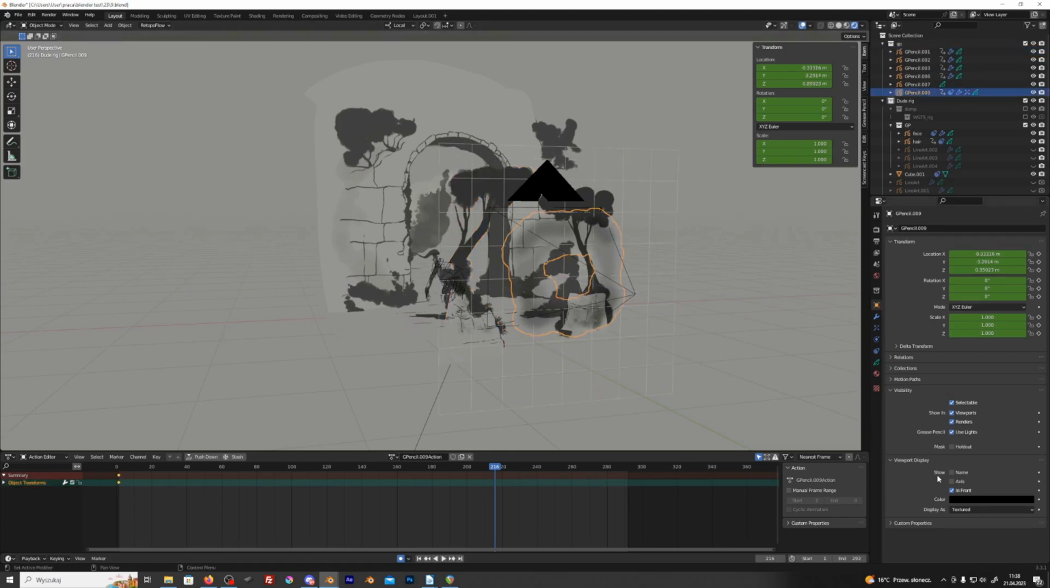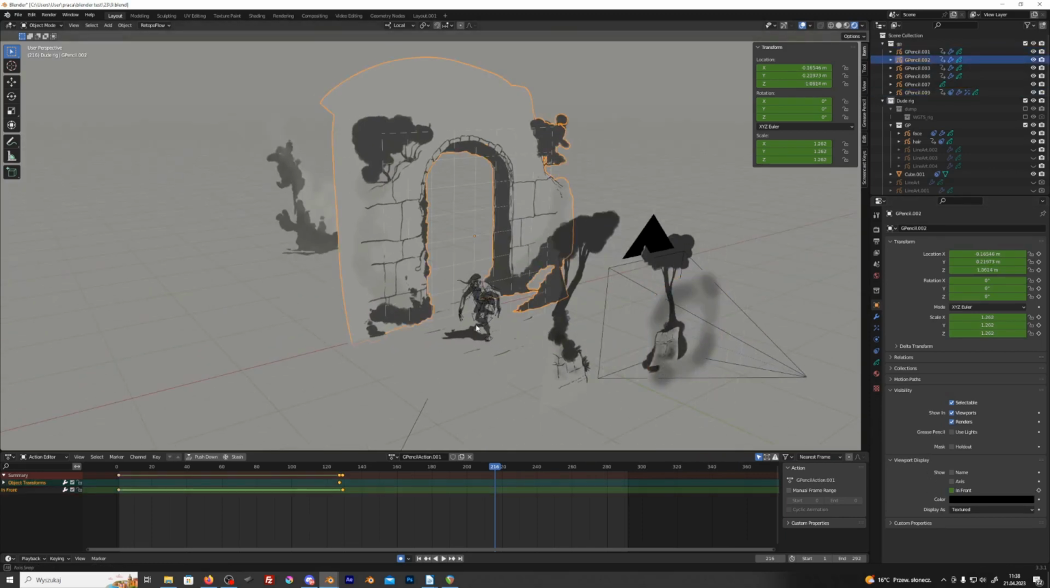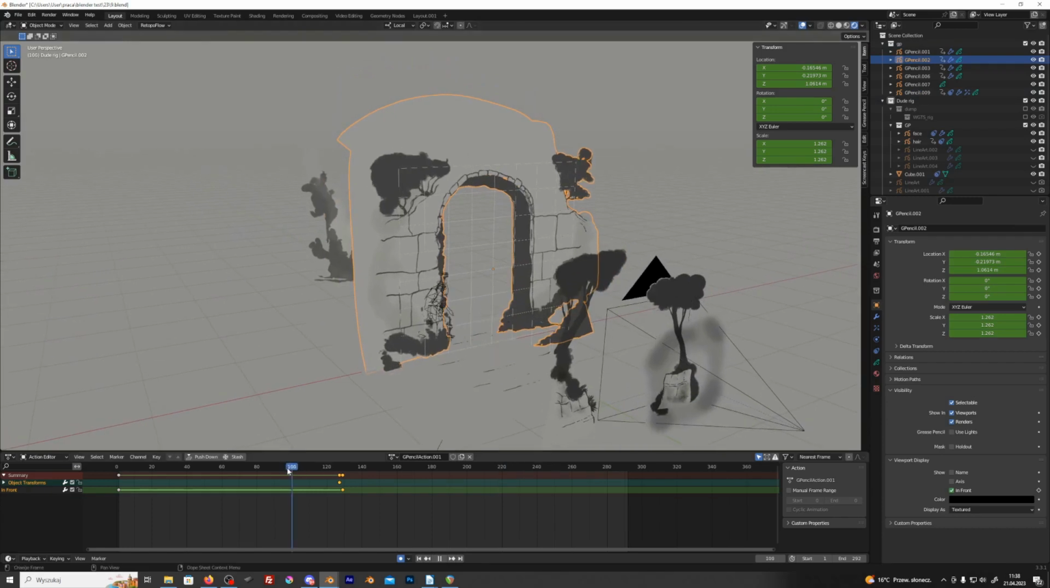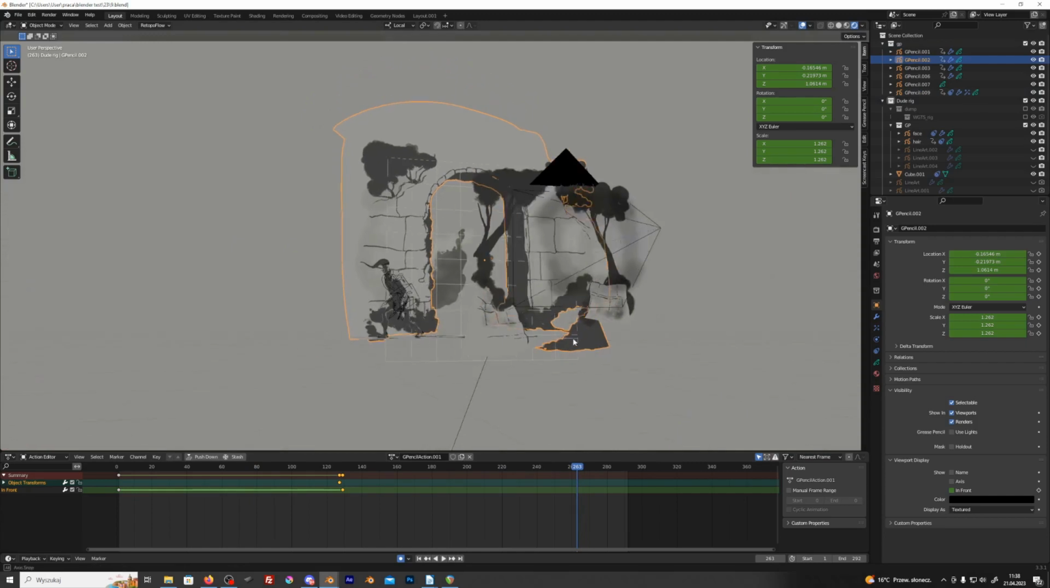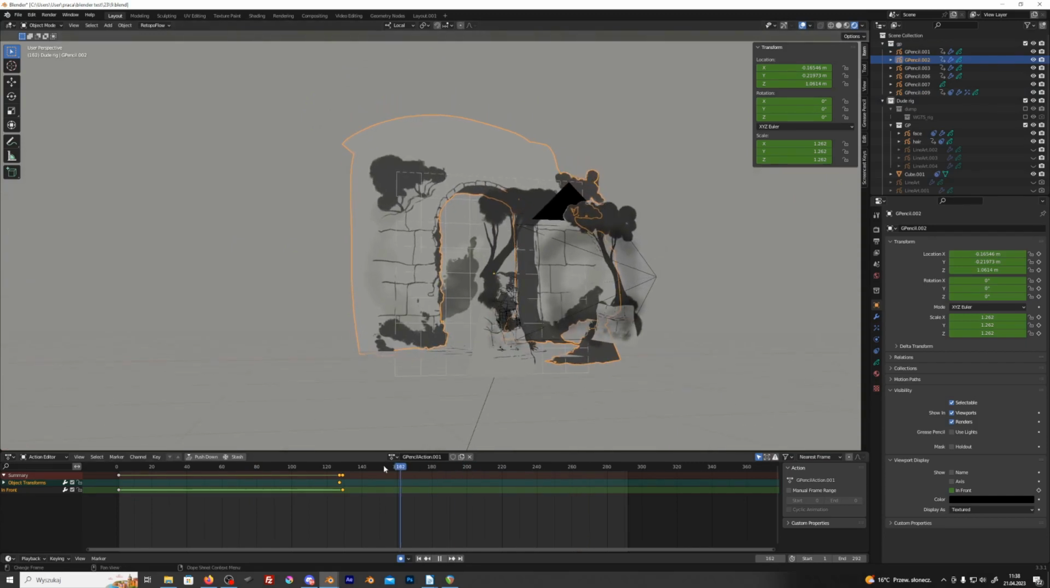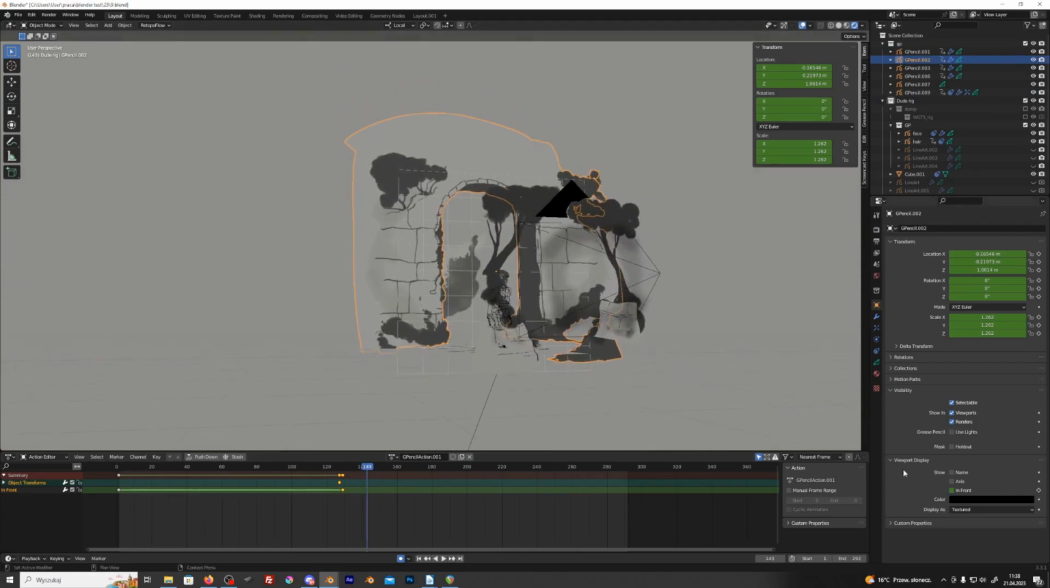But there was a problem with this gate here, because I would need the line art to be hidden in this part and to be in front at this part. You can actually keyframe and animate the in front options, so that's basically what I did.